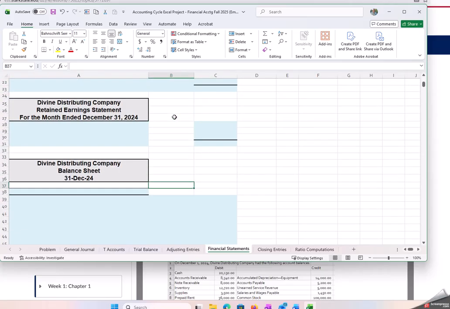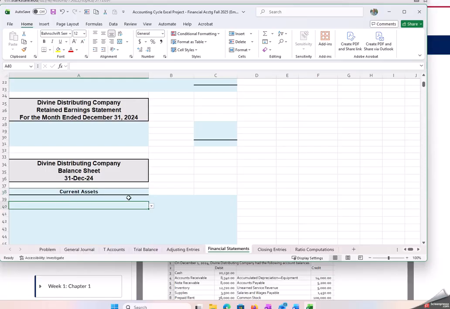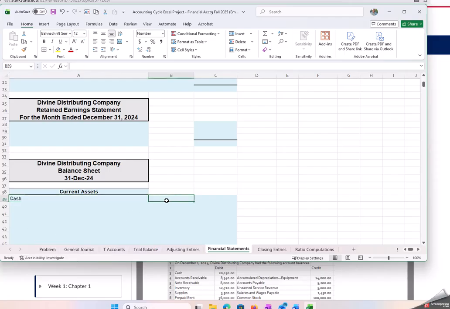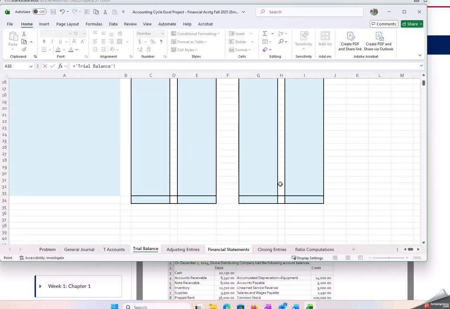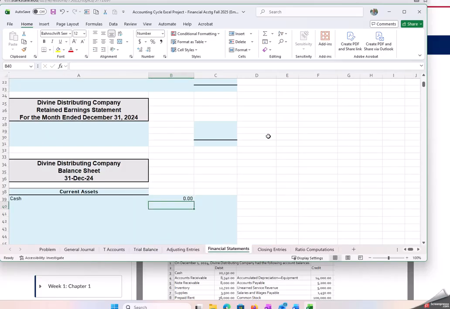So let me just say, okay, if we start our balance sheet, this is going to be starting our current assets, and then we're going to go with our first asset, which is cash. So we say cash, pick it. Then you're going to come over here, and again, you can say equals, go to your trial balance, and remember, though, it's always the after adjustments. So then that is going to be your cash balance. And that's how you want to set these all up.